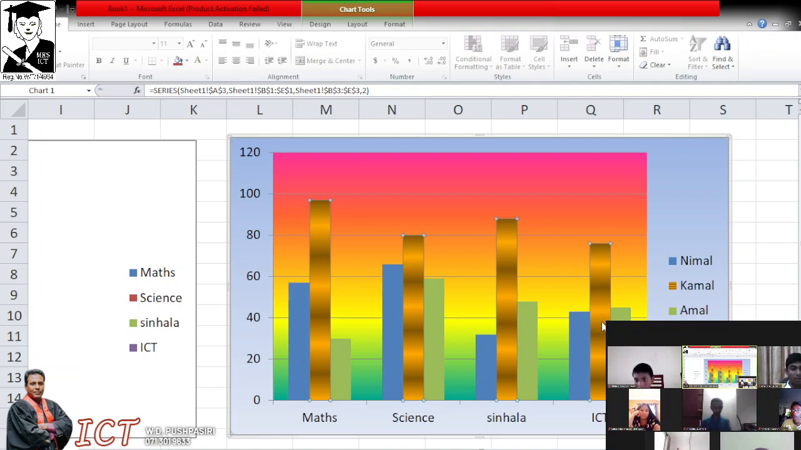So we can change the color of that bar like that. We can put any color we like, we can put a photo, right? Even a picture you can put as a bar, right?